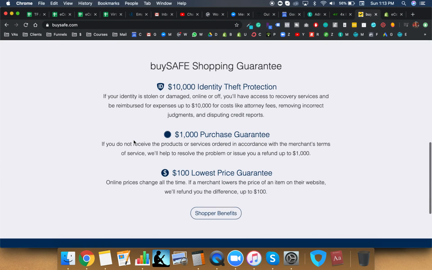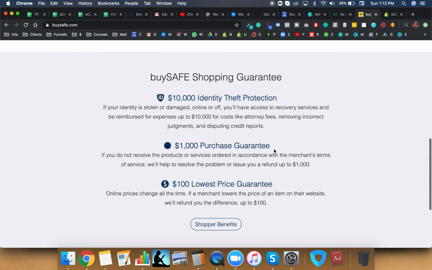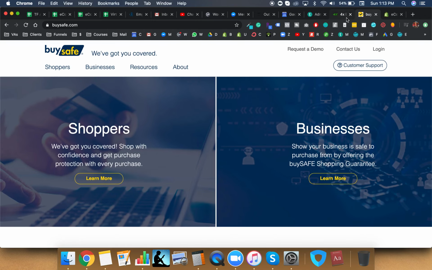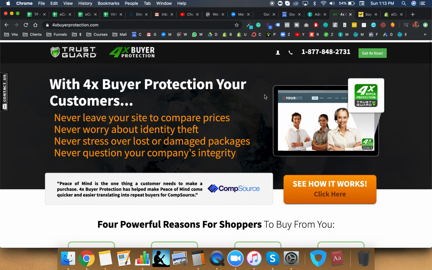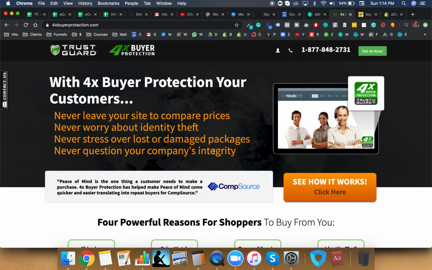But BuySafe does have higher dollar amounts. So it's really up to you and which one you go with. Now, each of them are about the same price. I believe it's around $79 a month. So if you can make sense of $79 a month or around that, then go for it.